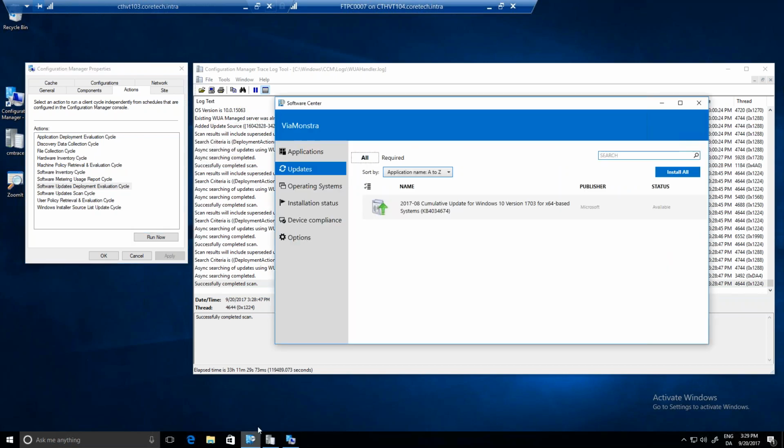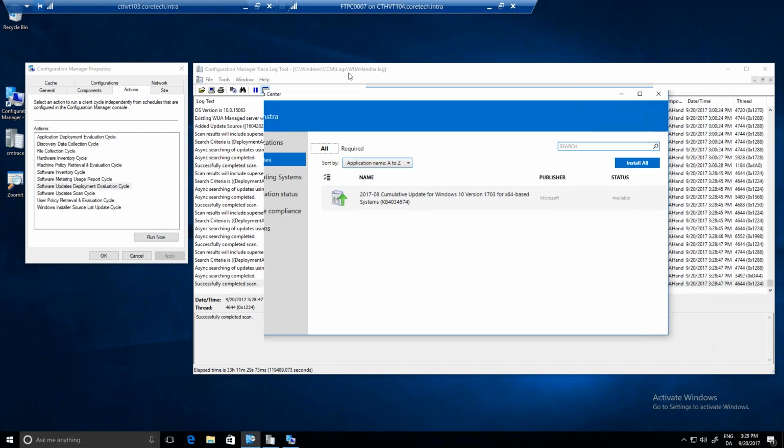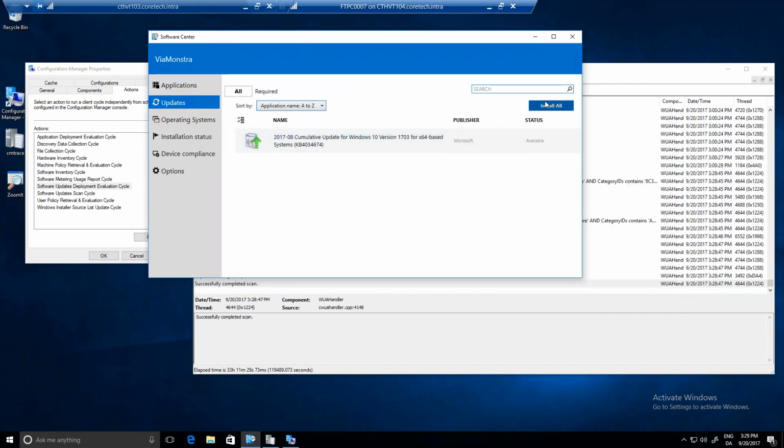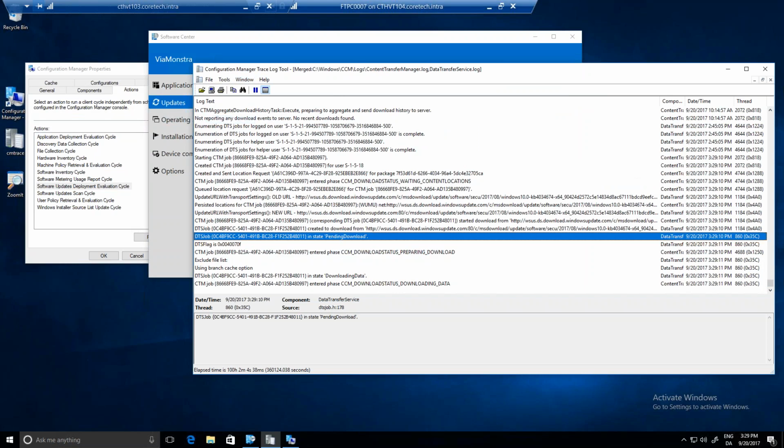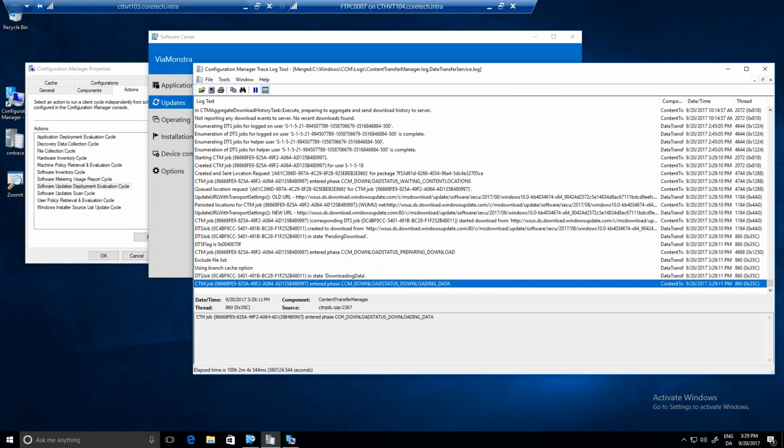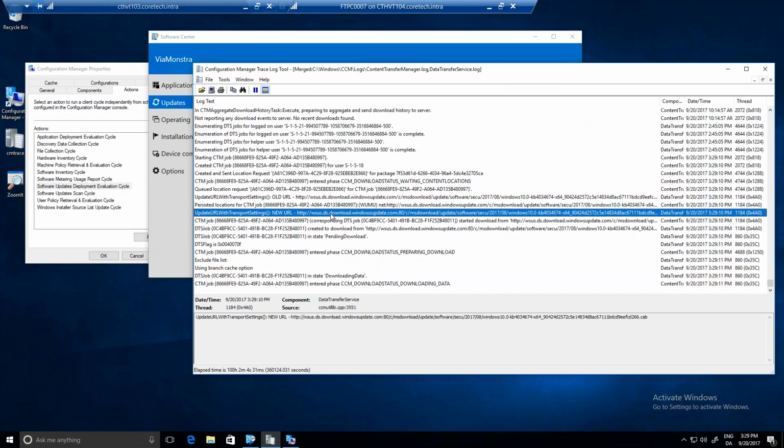So if I go into my Software Center now, you'll see I have an update available, and I can go ahead and click install on this update, and it will download the bits. It will not download the bits from a distribution point, because I've said, can you please use WSUS, the Microsoft infrastructure, as your source for downloading data, because I'm paying for data that I download from Azure.